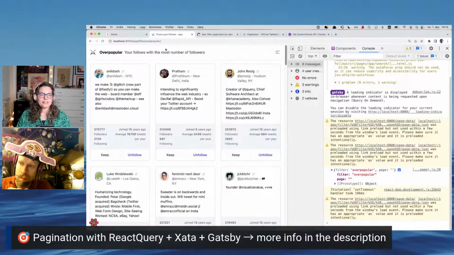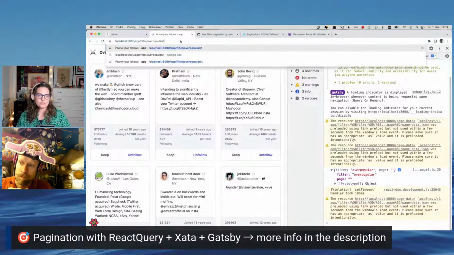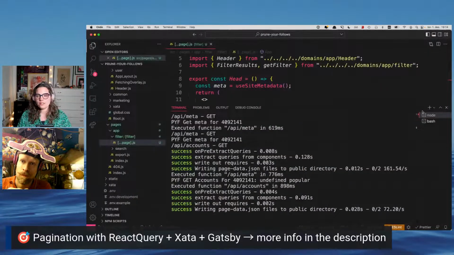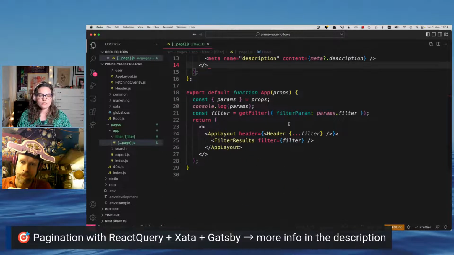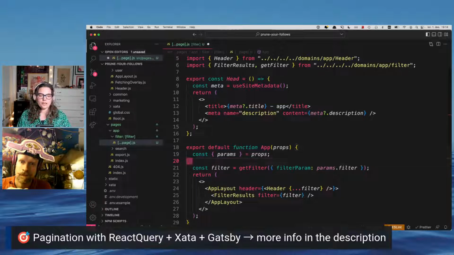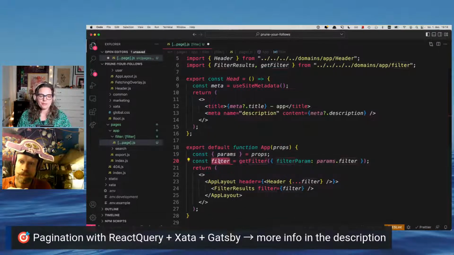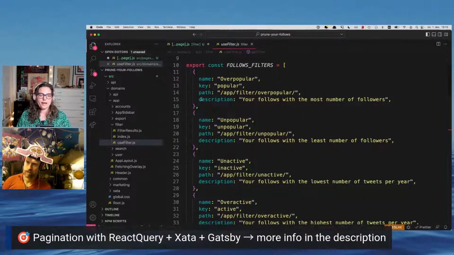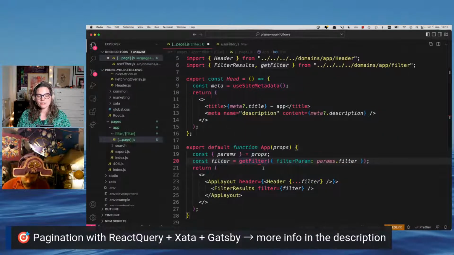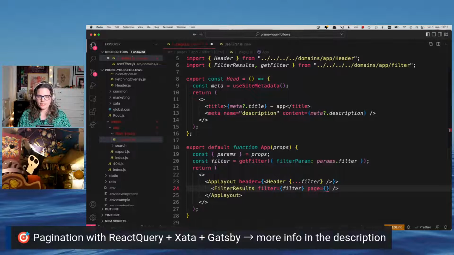So I'm thinking this will then be 0, and then we'll do 1, 2, 3, 4. So we'll start at 0. That just makes everything easier with code, because code is often 0 based. So what I'm doing here is grabbing a filter object based on that filter param, because I have a lot of information about a filter. If we go to get filter, you can see I have the filter. They have a name, a key, a path, a description. So I want to grab all of that for the filter, which is why I'm doing a get filter here. But then the page is the page. So for our filter results, we'll do the filter we grab and then the page off of the param.